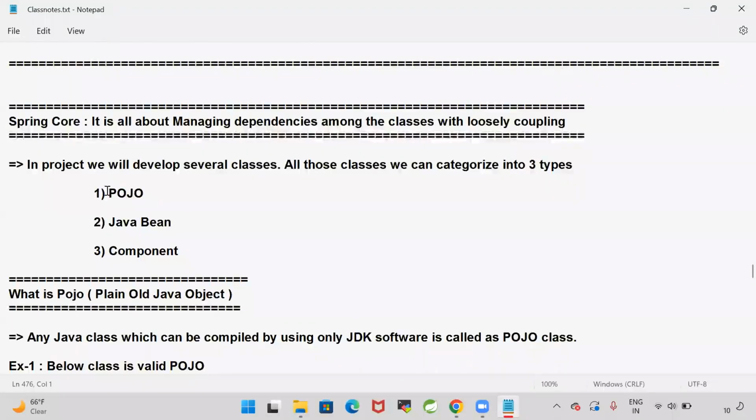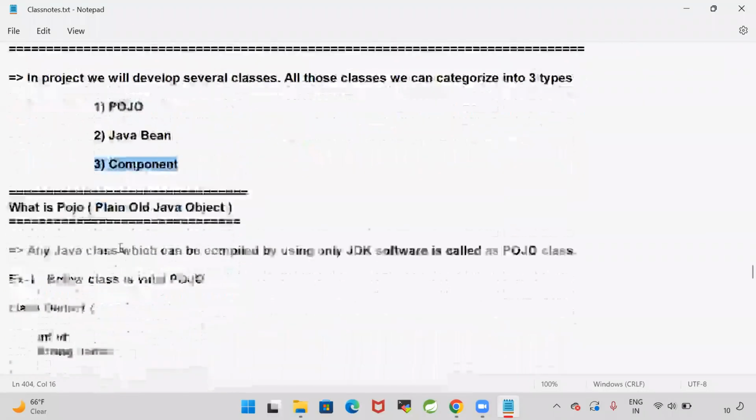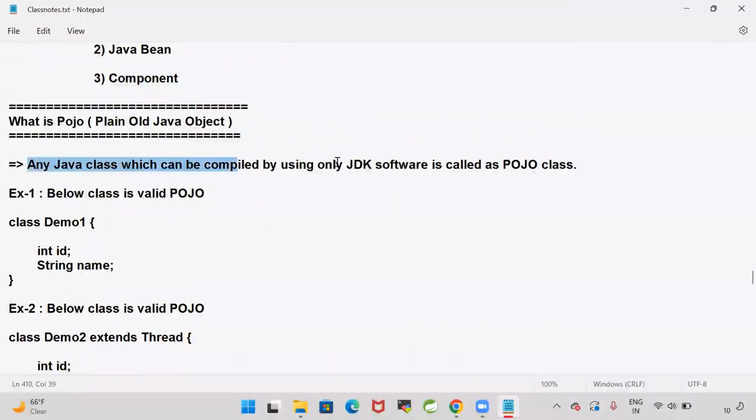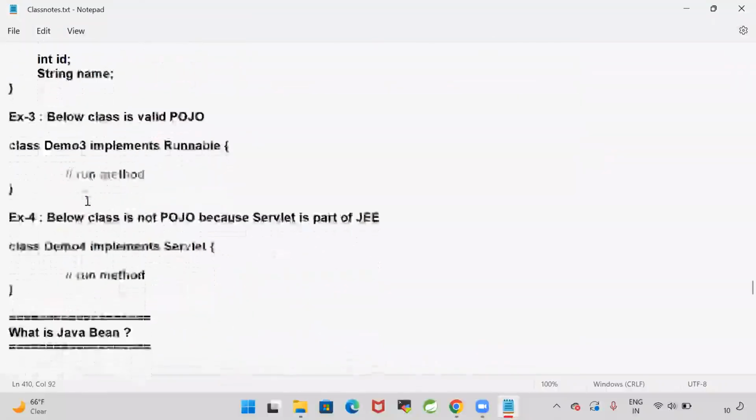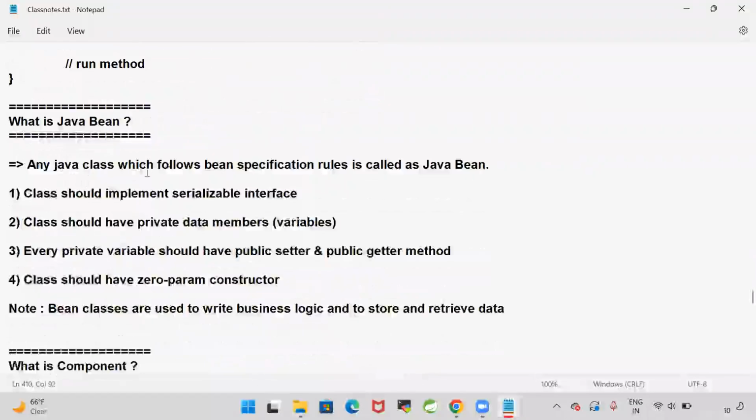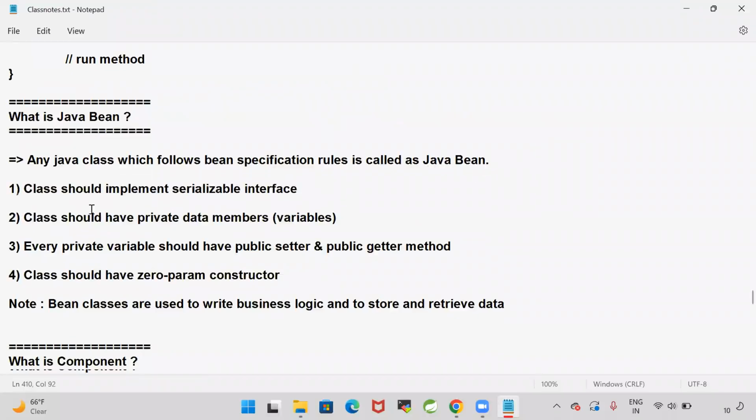Based on the functionality, based on the role that class is playing, we can divide those classes into three types: Pojos, Java Beans, component. Pojo means the Java class which can be compiled by using only JDK. Next one, what is a Java Bean? Any Java class which follows bean specification rules is called a Java Bean.